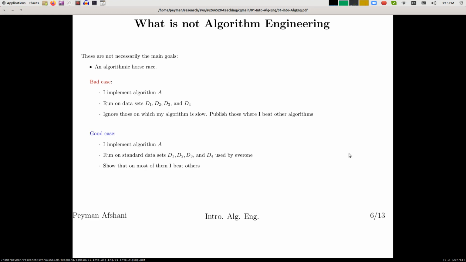So in most areas where these horse races happen, there is typically a standard data set. So if you implement the algorithm A, you have to run it on a standard data set that everybody uses. And if you can then beat all the other algorithms, then you have shown that your algorithm is superior to other algorithms. This seems useful, right? This seems a very practical and very useful thing to do, but it's not what algorithm engineering is necessarily about. You can use algorithm engineering to do this, but this is not the main goal.